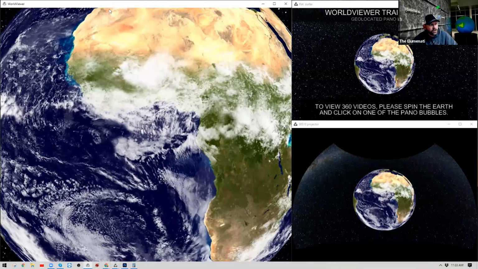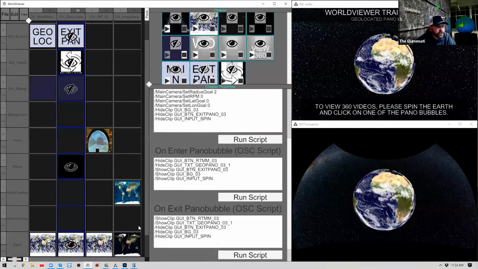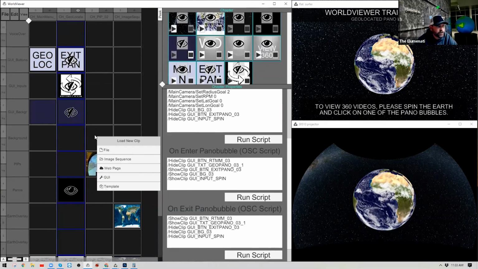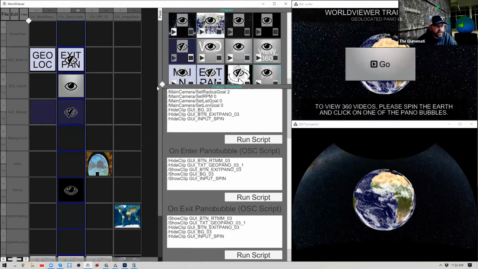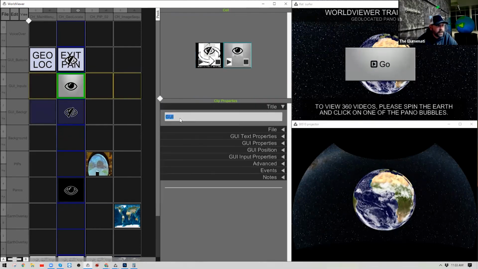Once you've added an input into a chapter, you always have to use inputs. It's not just going to make the whole screen an input. So we need to right click and load a new clip. It's going to be a GUI, and we're just going to make it touchscreen text, because ironically, we're going to make it completely transparent. I'm going to call this input GUI underscore input underscore panel select. This is for selecting the panorama, the panel bubbles.